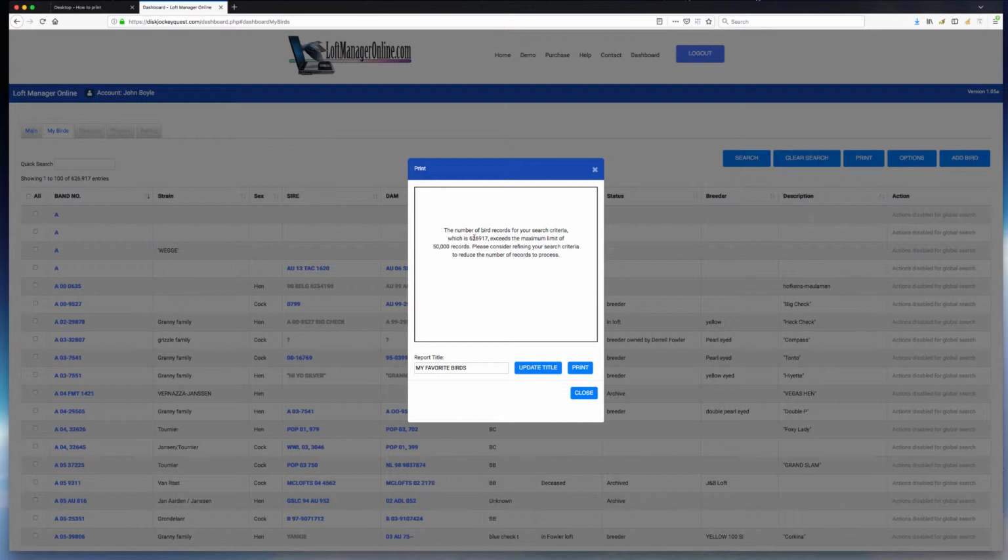I'm going to read this to you. It says the number of bird records for your search criteria, which is 626,917, exceeds the maximum limit of 50,000 records. Please consider refining your search criteria to reduce the number of records to process. Essentially, it's just saying that there's way too many birds here to print.